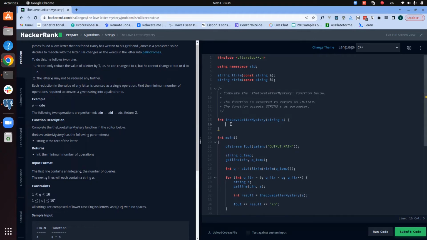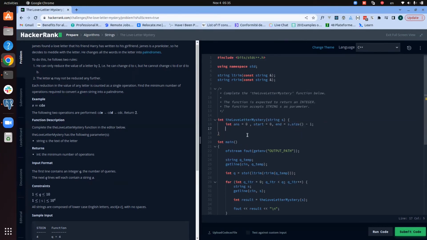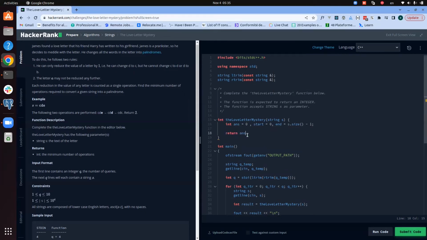So the implementation will look like this. We are going to have our answer. We are going to have a start that will be at 0, and we are going to have an end that will be at the size of the element minus 1. Since it's an index, you don't want to have an index out of range. And then you just return your answer here.